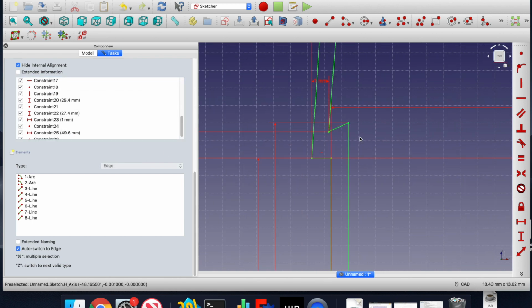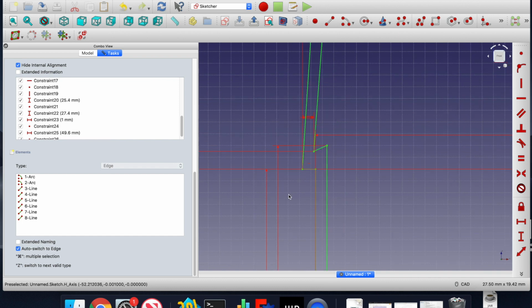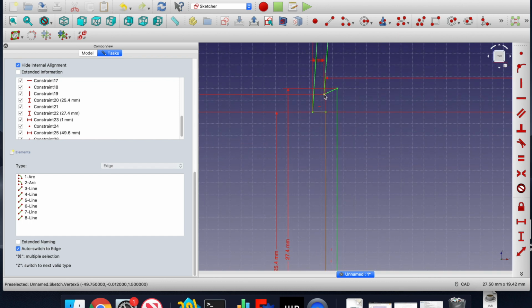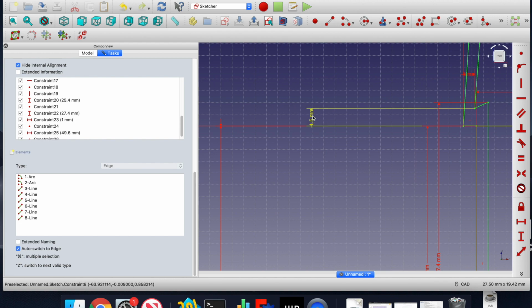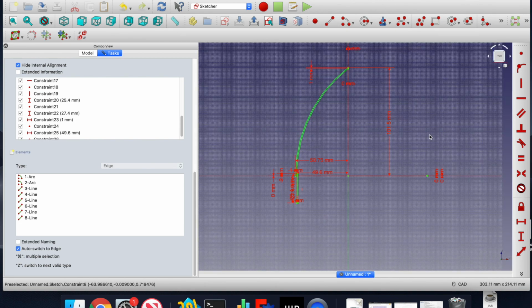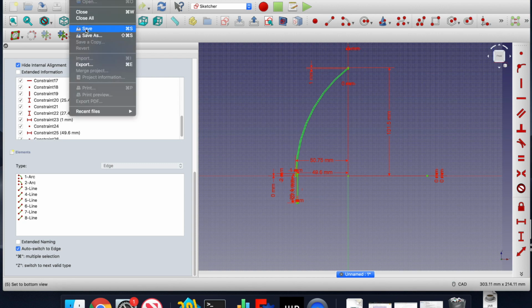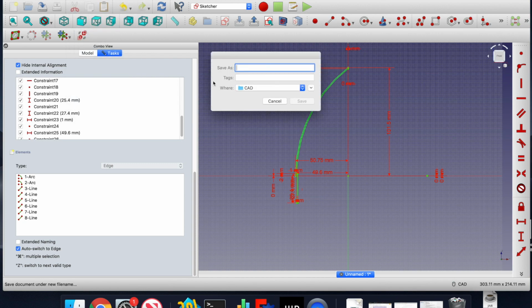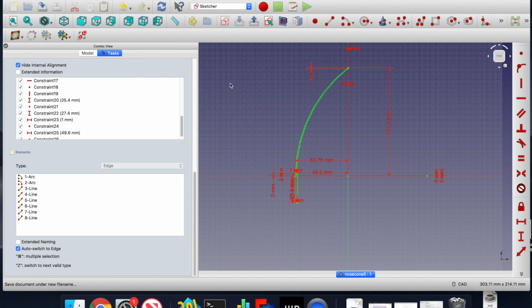Okay, so that looks a little bit funky. So I guess I could move this up here to make it a little bit nicer. Okay, so that's that. We're pretty much ready to go. I'm going to save this, Nose Cone 5. With FreeCAD, save regularly because it'll crash. It's a good program.